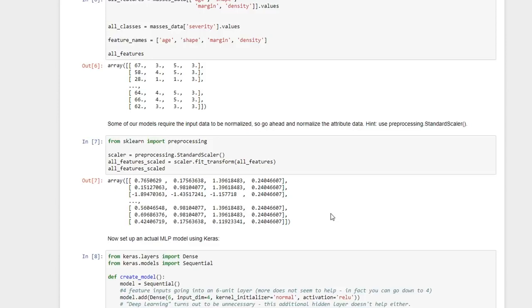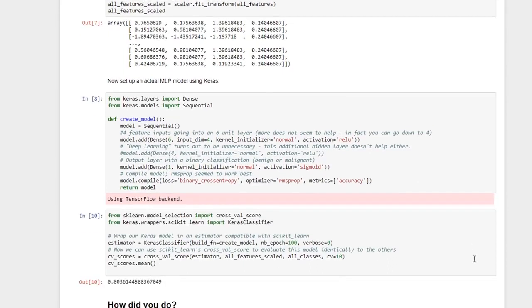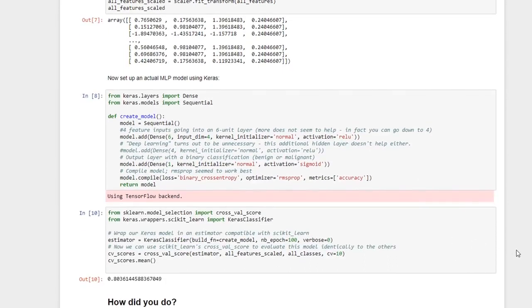Remember, when you're putting inputs into a neural network, it's important that your data is normalized before you put it in. Now we get to the actual meat of the thing, actually setting up our MLP model, and I'm going to wrap this in such a way that I can use scikit-learn's cross-val score to evaluate its performance.